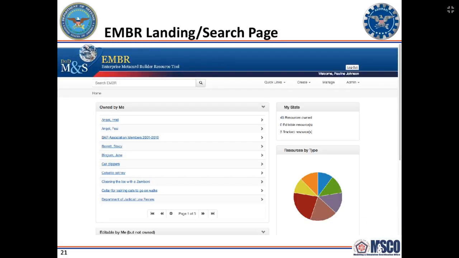But before we search EMBR, you'll see that EMBR has already done some searching for you and displays Metacards that are available to you. And what you see on the screen now is a list of all the records that you, as the person logging in, would own, all the records that you have created. And instead of manually scrolling through your Metacards to find one that you're looking for, just like in the catalog, you can search for the specific resource that you need.